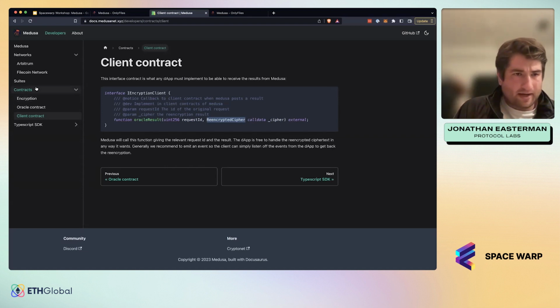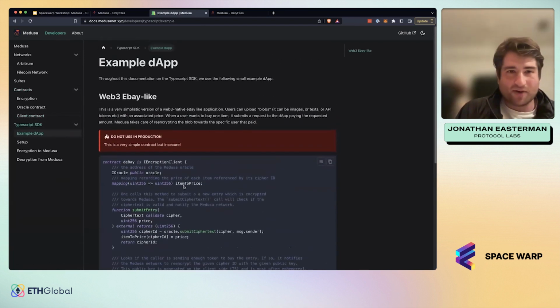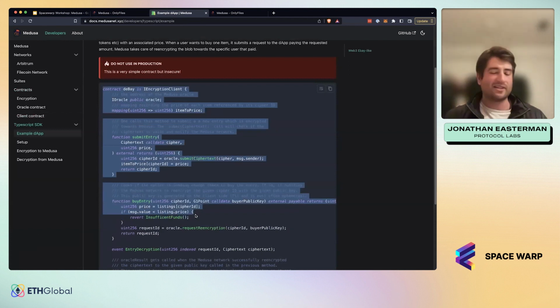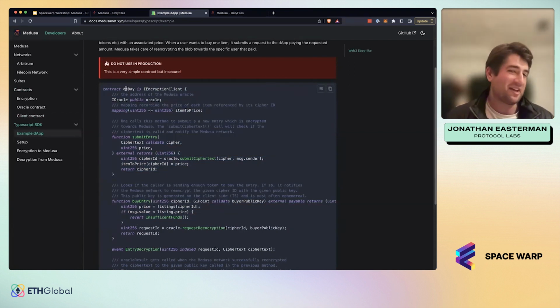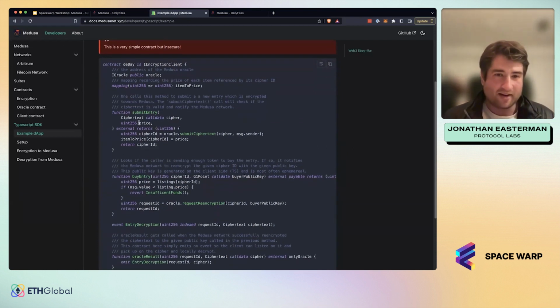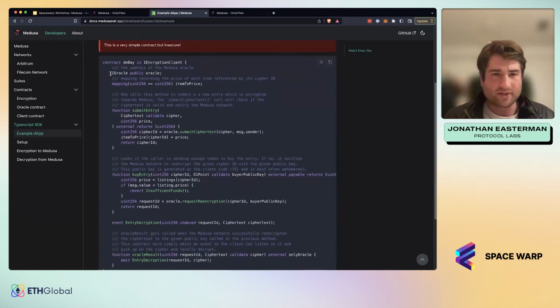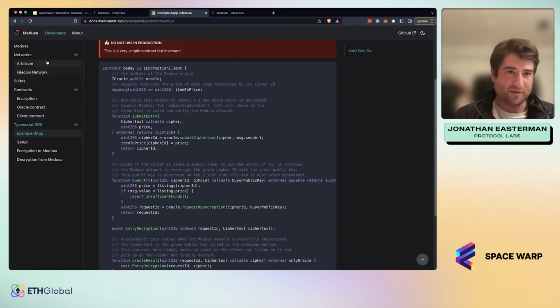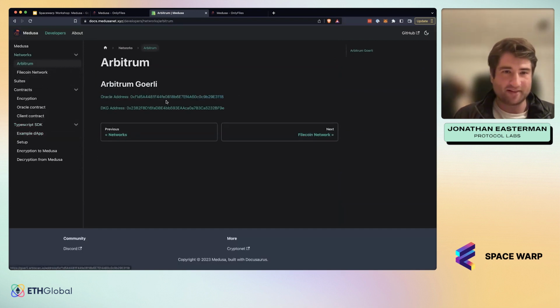Great. And then I think we have an example contract here. So this contract here is kind of a stripped down version of this only files contract, but it does something very similar. And so we're calling it DBay, like a decentralized eBay here. And we'll just go through it. So you start with the address of the Medusa Oracle that you're going to call to. And so remember, I'll just go back here. That would be one of these two, either this one for Arbitrum or this one for hyperspace.